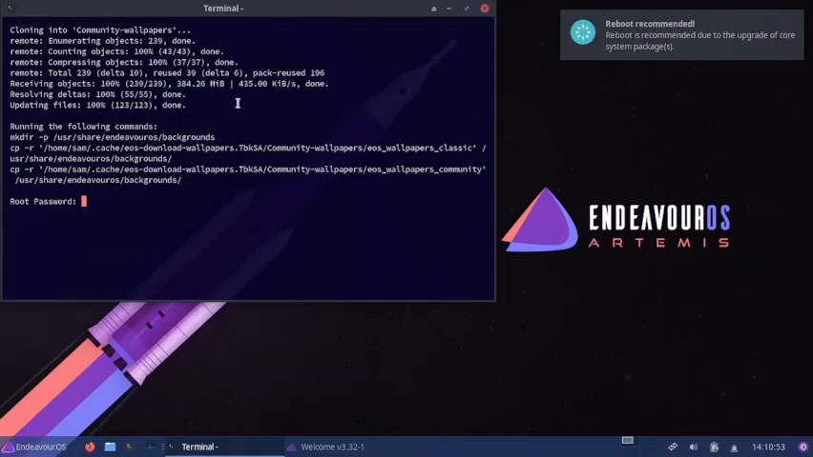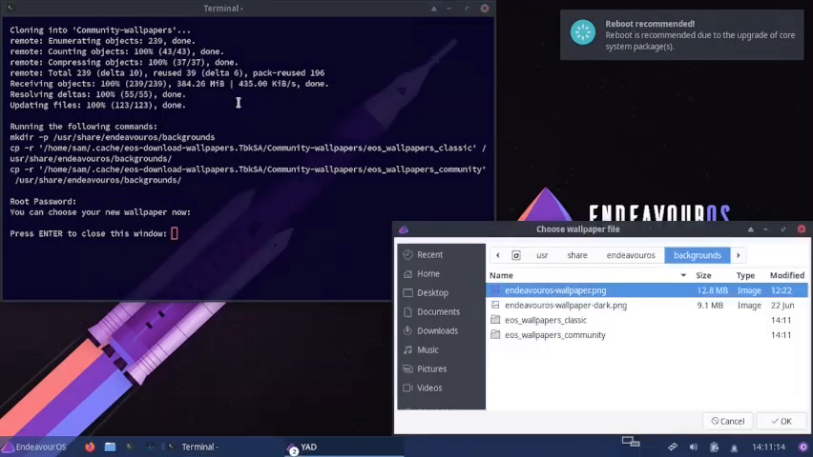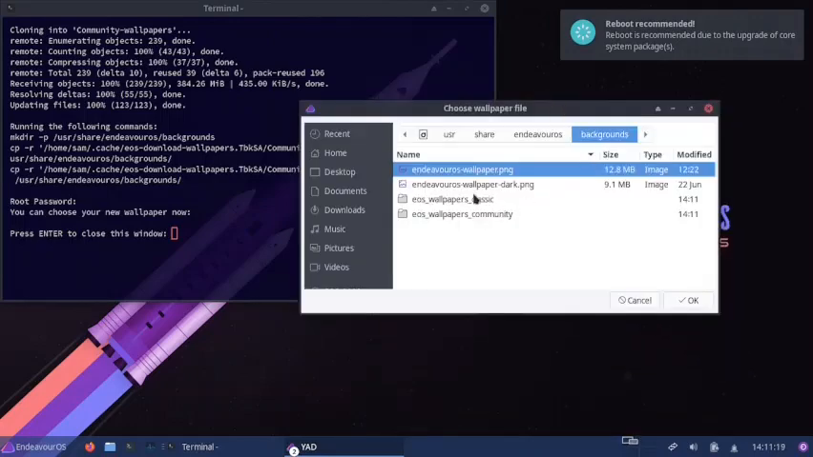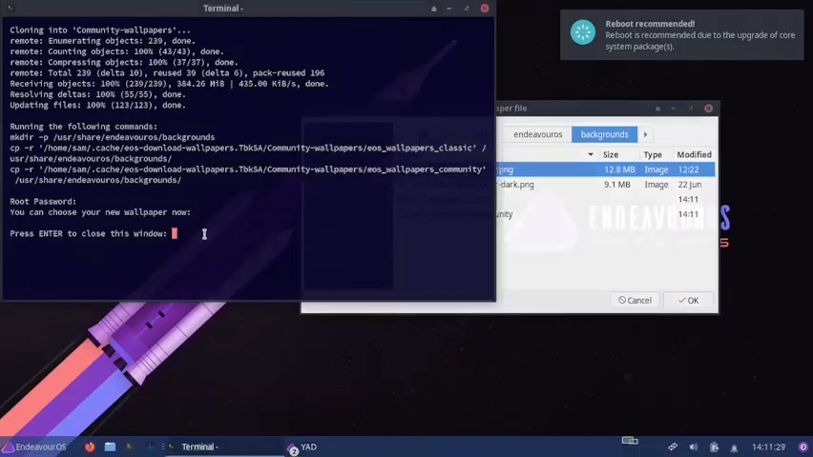The wallpapers have been downloaded. Now it is asking for the root password so that it can configure the new wallpaper folders so that they can be included and can be used. Yes, so I think the wallpapers have been added to the configs here. So you can see the EOS wallpapers classic, EOS wallpapers community, two folders have been added. So what we will do is we will close the window.